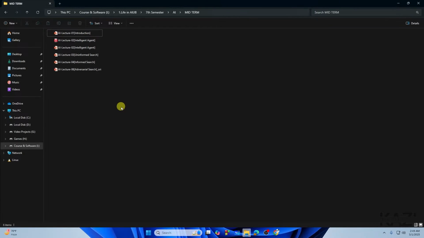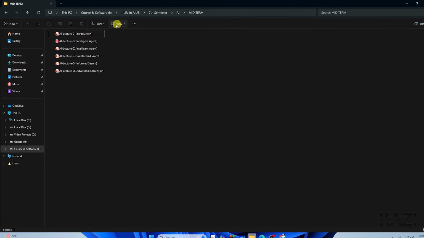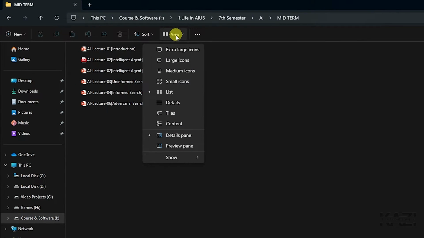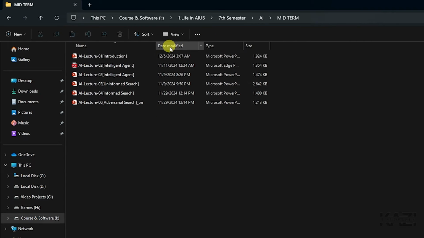So as you can see, we have got some of the files right over here, but there are no title options showing, like name, date modified, type, size, like that. So there are no details. So how can you get the details? For that, you need to tap on this option, which is View, and then simply go with the Details option, and there you have it. So that's how you can get the date modified.